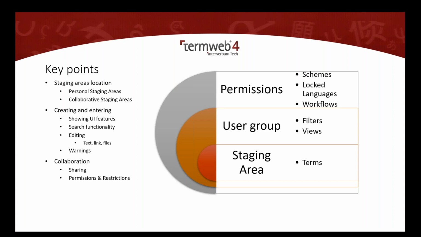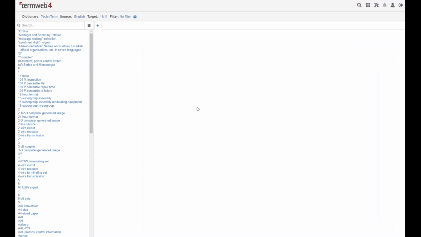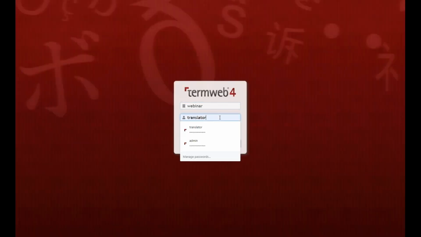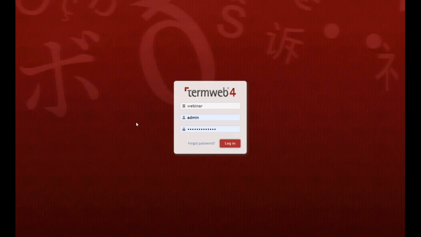So we're going to go ahead and switch over to the TermWeb web-based UI here. And starting off now, actually, I'm going to just go ahead and log off here so you can see what I'm doing. I'm going to actually be logging in as an administrator into TermWeb 4, which means that I have full access and permissions in TermWeb. I'm going to be able to see all fields and see all staging areas available in the client.